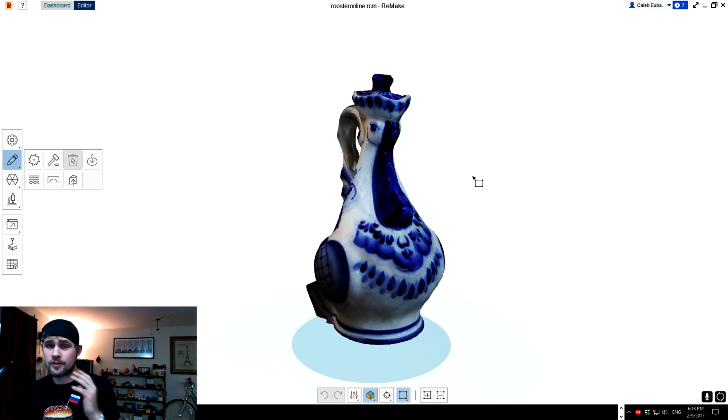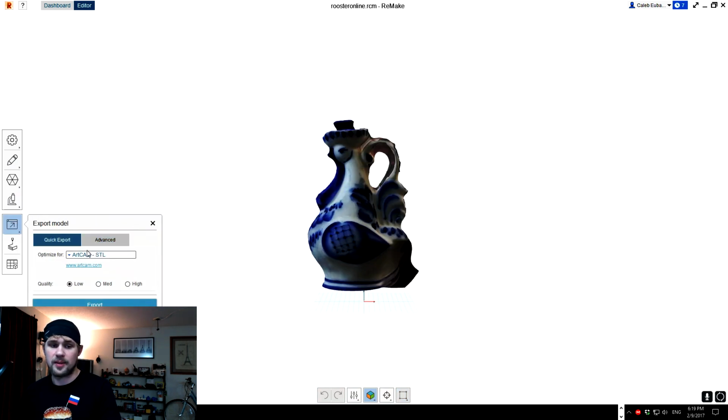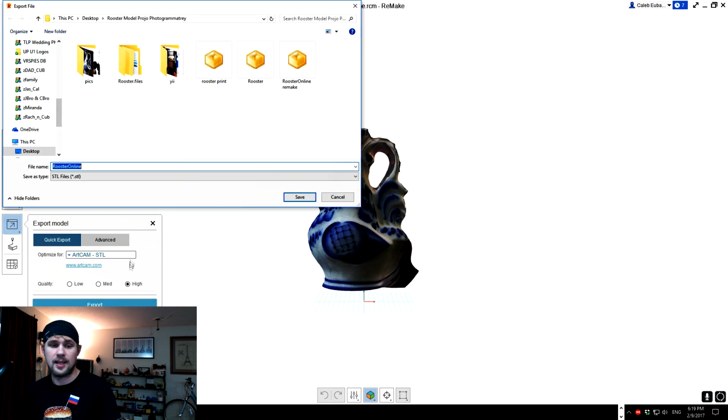All right, and whether you're using PhotoScan or Remake, you can do the same thing in both, which is, of course, save it. So we're going to export it not as a video or an image, but as a model. We can export it as all kinds of different things, FBX, OBJ. FBXs go right into Unity, nice and easy. Anyway, I'm going to export this one as an STL because I plan on 3D printing it. STL files are perfect for printing. I'm going to say high quality, and I'll export it.